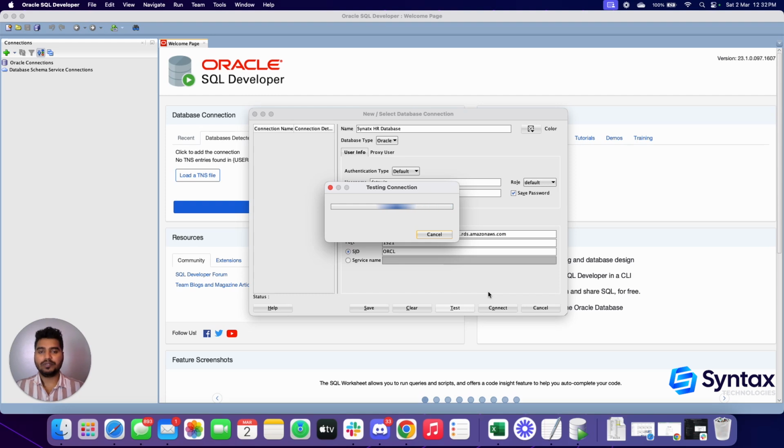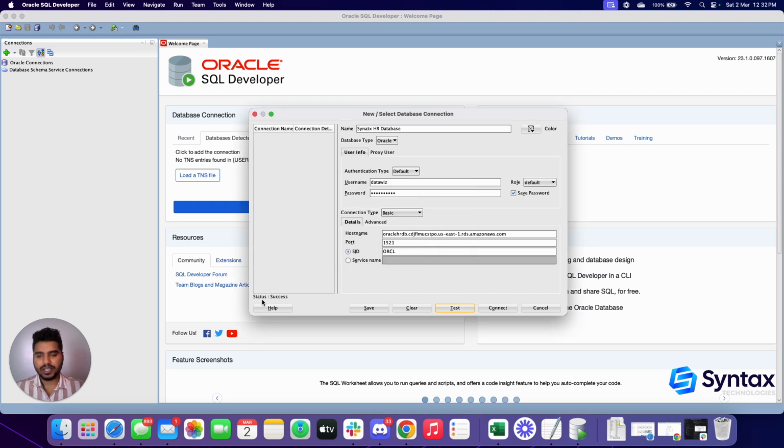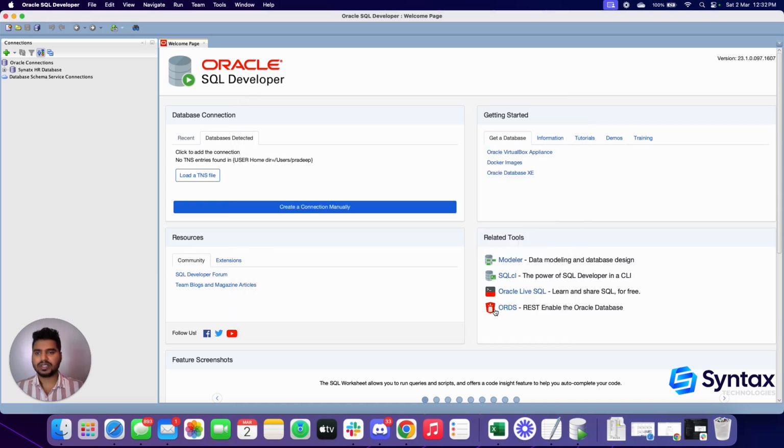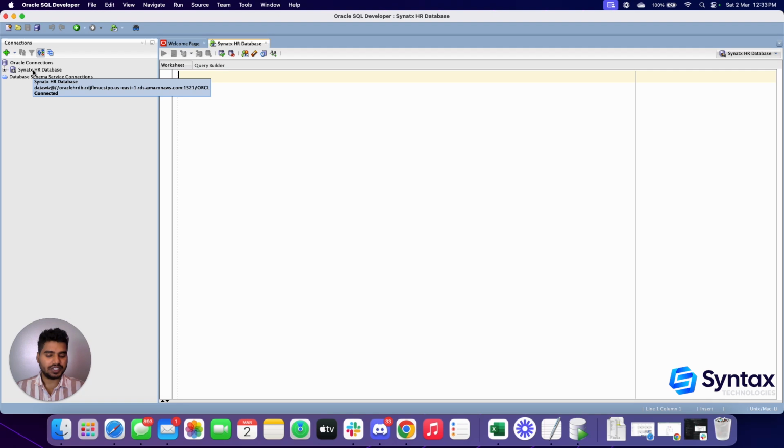It will not connect to the database, but you can see it's written status equals success, which means whatever I have written here is correct. Now I can proceed and click on Connect. You can see it's connected, and on the left-hand side a name pops up, Syntax HR database. This name is the same as the one you give in your credentials. It doesn't change at all.